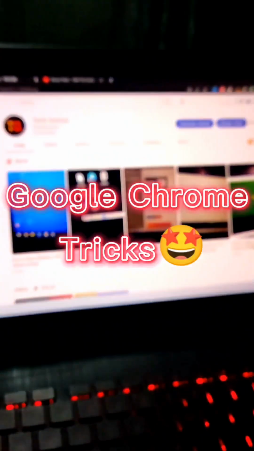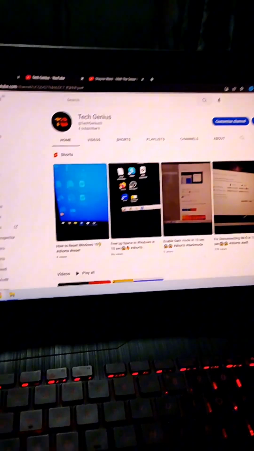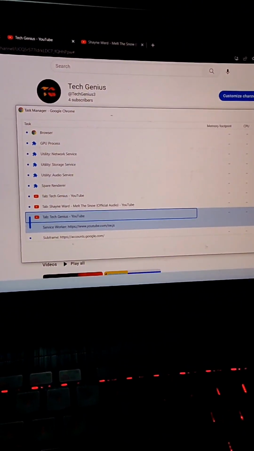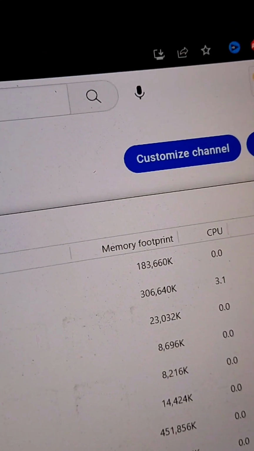Google Chrome trick to speed up your old PC. On your keyboard, press Shift plus Escape. You will see Chrome Task Manager. If any tab is taking much memory, you can see it from here. Select it, and click End Process.